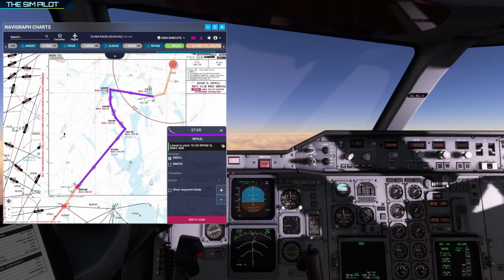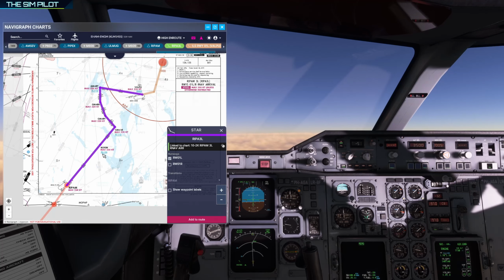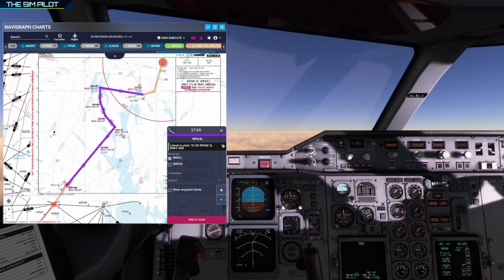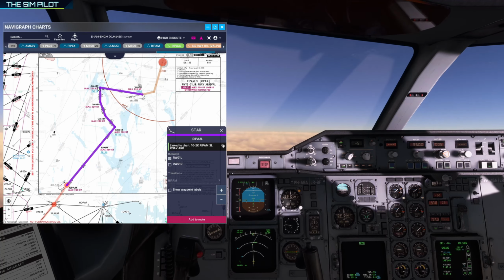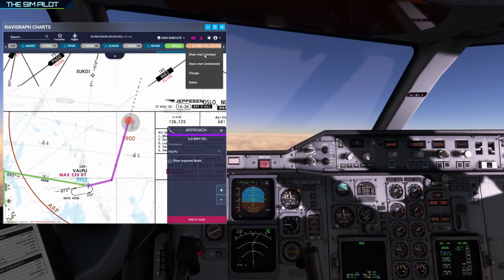Okay, there's our star, and as you see, we have a 250 knot restriction at our initial waypoint of our star, and then 12,000 or above, 11,000 absolute, and then 220 knots, staying at 11,000 until Golf Mike 407, and then 5,000 above, and then our final into the runway. So that's the star.